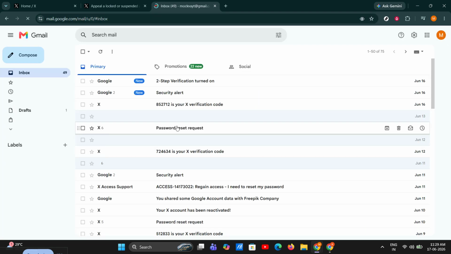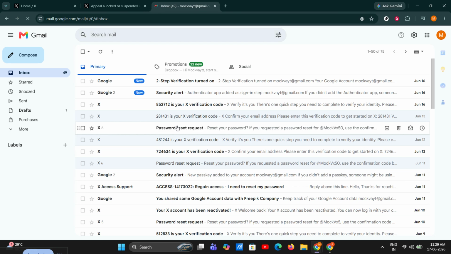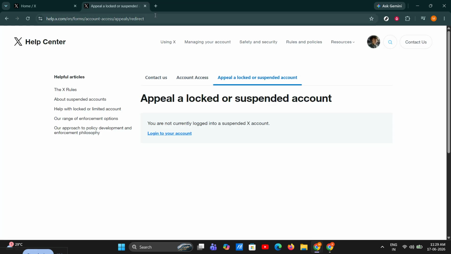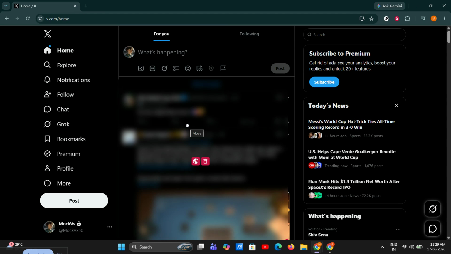The key thing to remember is that error 64 can come from either an account restriction or a browser-side issue. That's why the best fix is to go in order. Check account status, clear browser data, disable extensions and VPNs, and then appeal if needed. In many cases, one of those steps is enough to get your account working again.